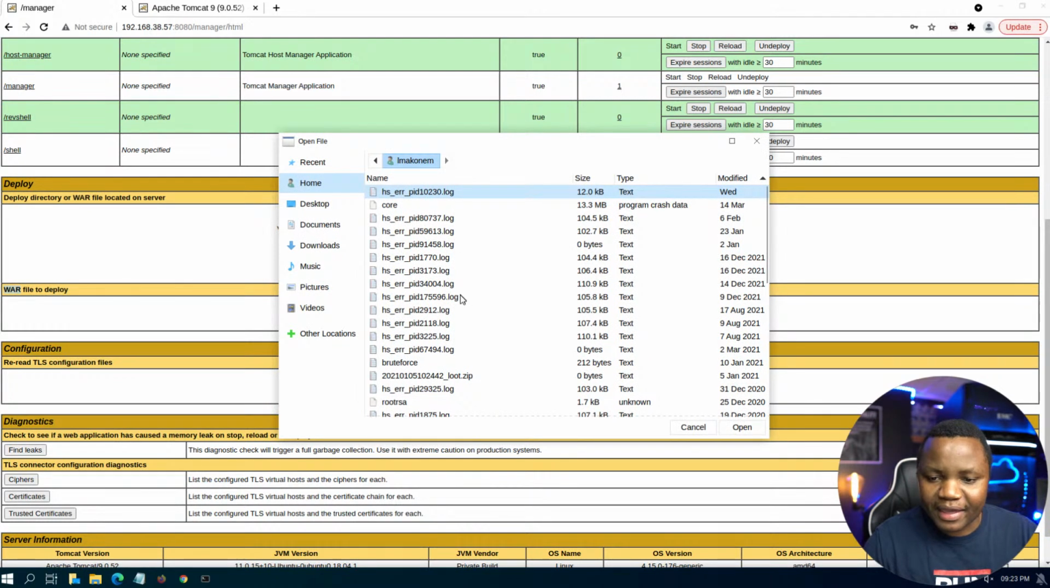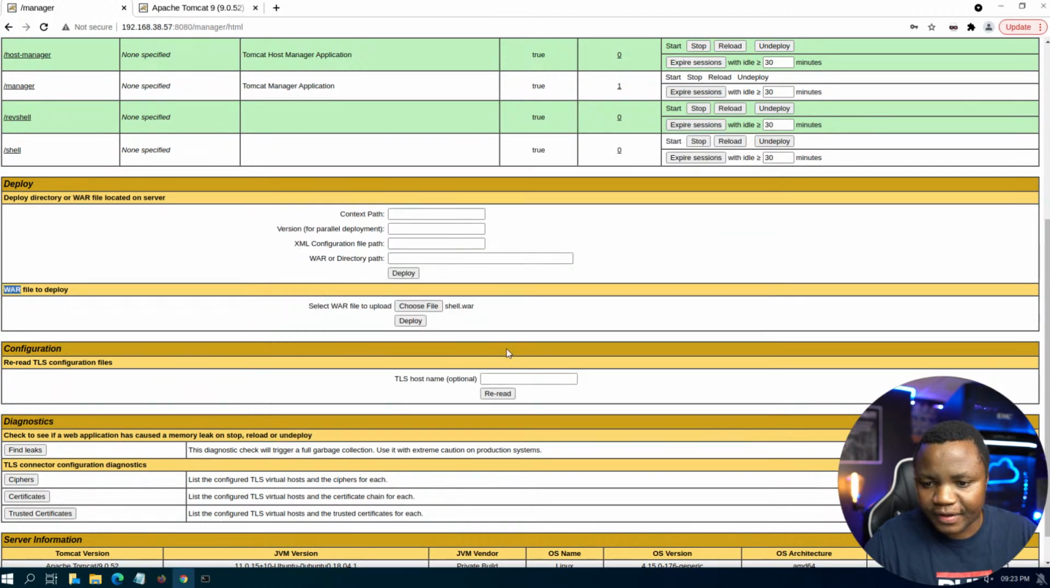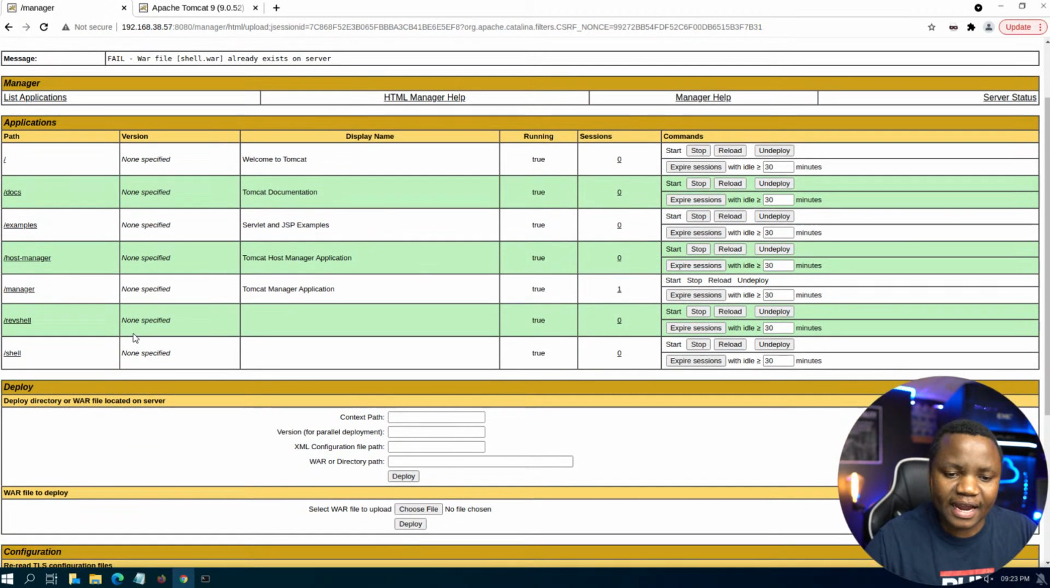All right, I went back here. I think I put it in my downloads. Here's my shell.war. Open it. Deploy. So if you ever see a Tomcat server, this is what you do with it. And this is the easiest attack that you can ever have. So now we have a shell.war here.